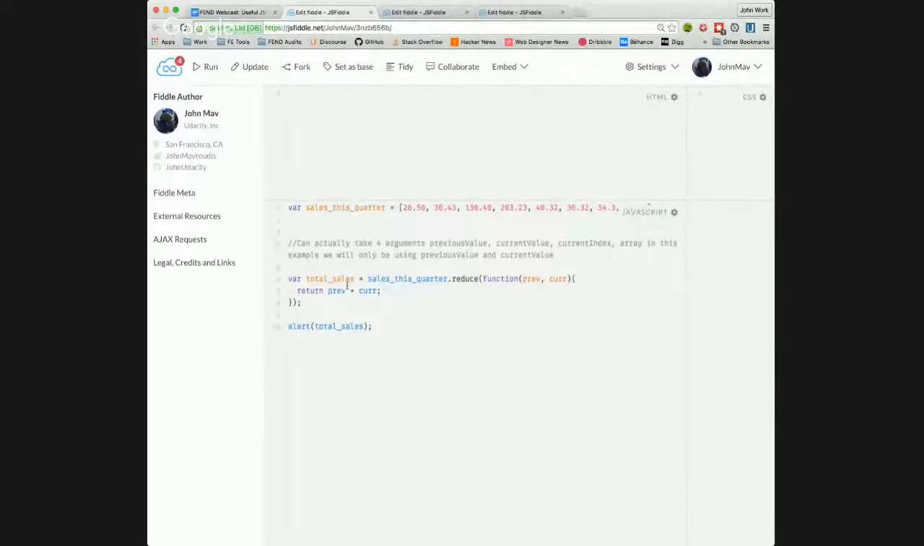The last one here is the reduce function, which is actually going to allow you to essentially reduce this array into some single value. I've only used 2 arguments here, but it actually can take up to 4 arguments: the previous value, the current value, the current index, and the array itself. In this example, I have sales by quarter. So, we can assume maybe clothing sales or just some business that I'm at. I've made a bunch of sales, and I want to basically get the total sales that I got this quarter. Well, I can apply this reduce function.